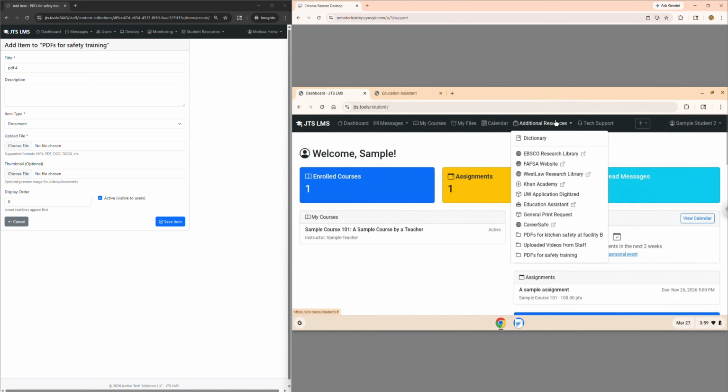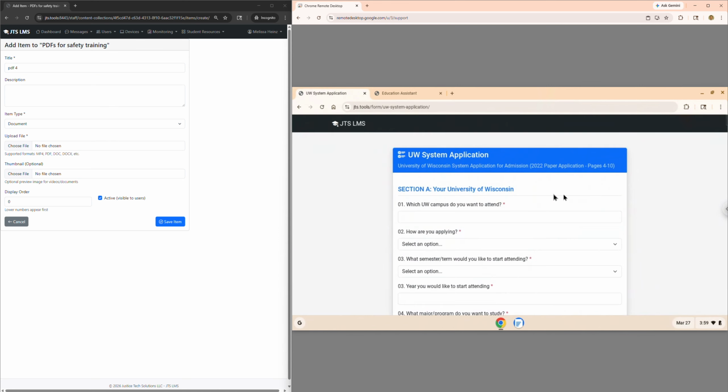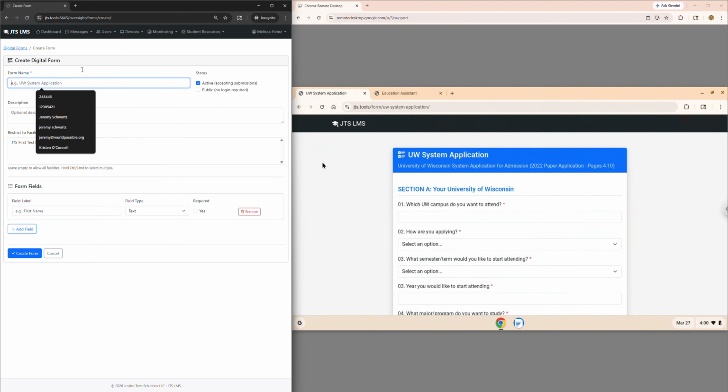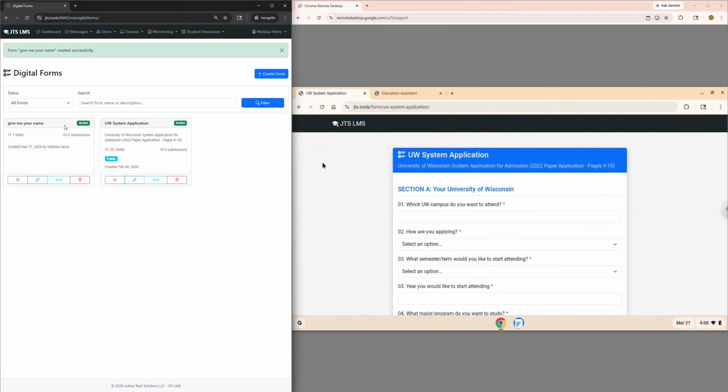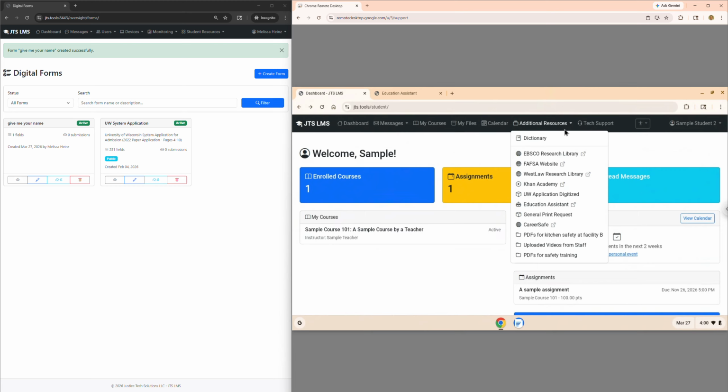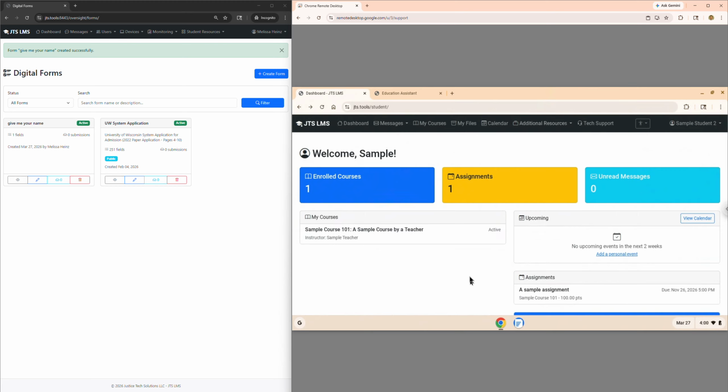Students can also, while they're here, fill out any forms that staff have created. So staff have the ability on digital forms to create a form. The form can be, I mean, obviously you could do something much more creative than this. The first name, text field, create form. So now this form asking for your name should be available to students. And students get in here, they're going to be able to go ahead and actually see those forms.